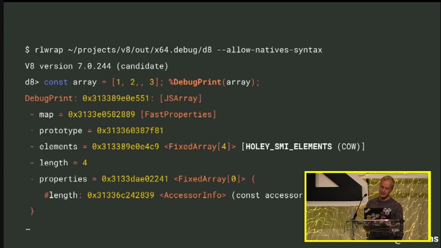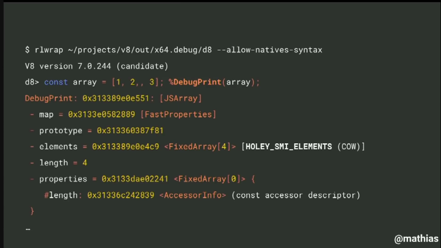So anyway, running this code prints a lot of output, even more output than what you can see here on the slide. But in this case, what we're looking for is the elements kind, which is listed on this line. In this case, the elements kind is HOLEY_SMI_ELEMENTS (COW). And the COW does not refer to the animal. It stands for copy on write, which is yet another internal optimization. But don't worry about that for now. That's a topic for another presentation.